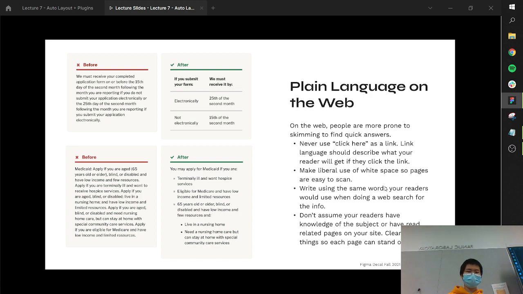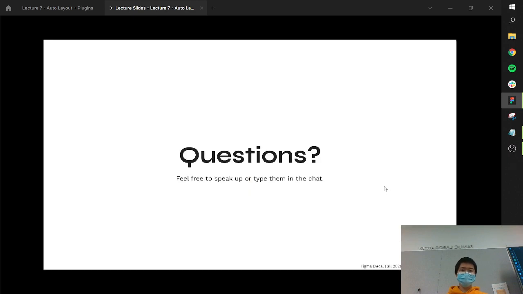And finally, a little bit more broadly, don't assume that your readers have knowledge of a subject or have read other pages on the internet. Assume that people are beginners and clearly explain things so that a page can stand on its own without you having to access a bunch of other content or different tutorials to understand it. Any questions about plain language?